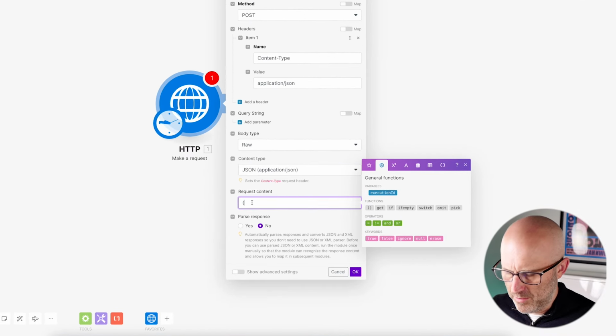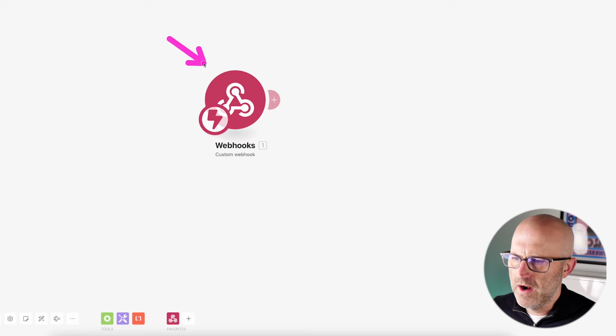So we're going to start with a curly brace, open quote, file underscore URL, close quote, and then we're going to use a colon, space, and then we're going to open up another string here. Now, next, we need to actually have a remote file that we can send to our API over here.